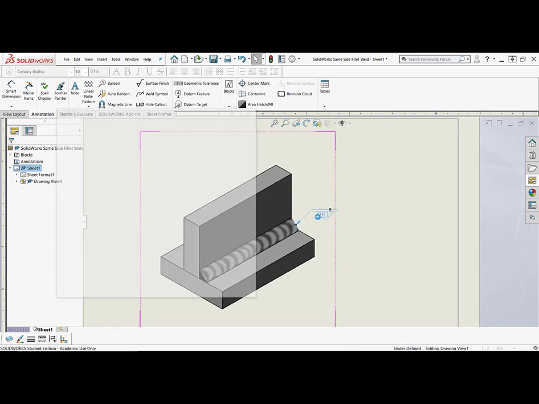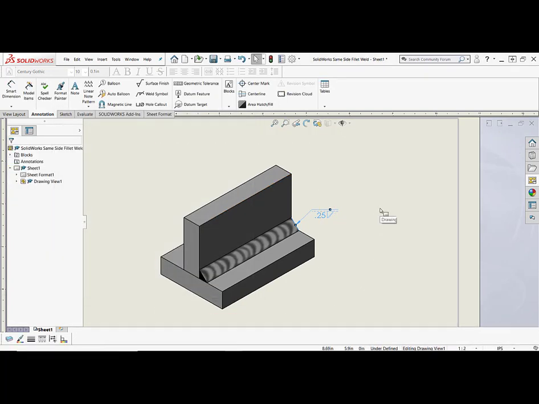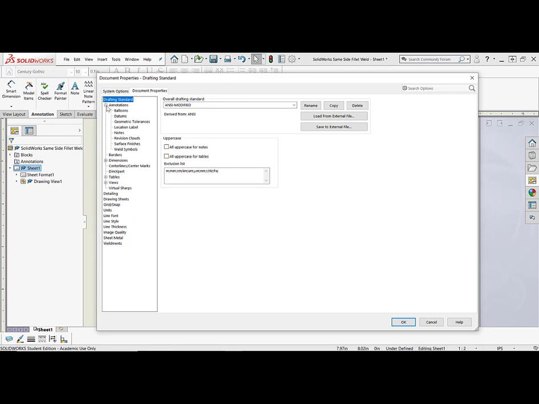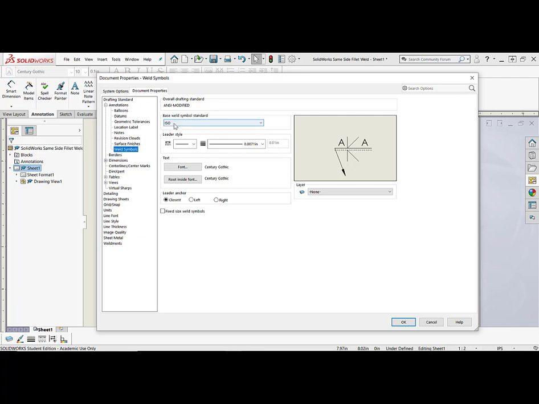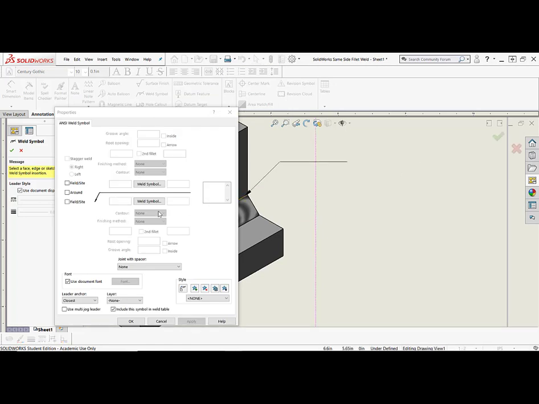If I double click on that, I notice it says ISO weld symbol. Now you probably won't have to do this on yours, but let me show you how to do it in case it's necessary. I'm going to come up here to options, go to document properties, expand annotations and come down to weld symbols, and it's set on the ISO standard. I'm going to select the ANSI standard, and I'll say OK to that. It messed up my symbol when I did that, so I'm just going to delete it and put it in again. I'll select weld symbol.